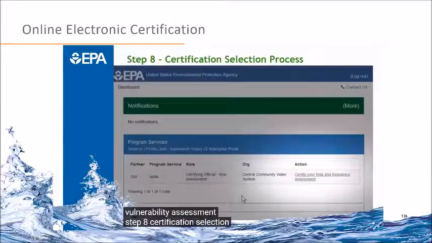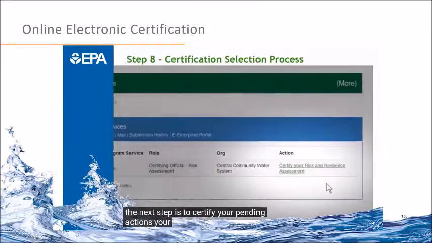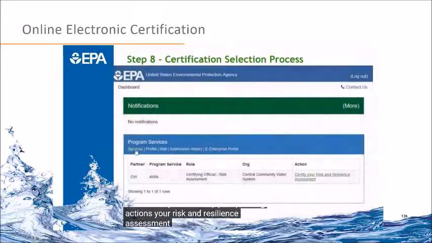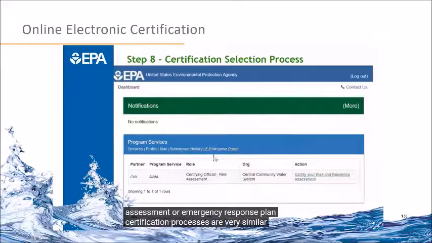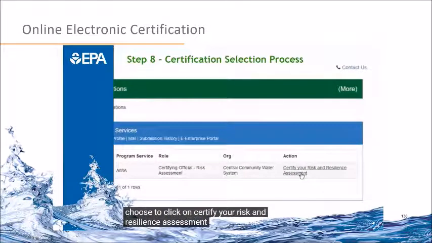Step 8. Certification Selection Process. The next step is to certify your pending action. Your risk and resilience assessment or emergency response plan certification processes are very similar. So for demonstration purposes, we will choose to click on Certify Your Risk and Resilience Assessment.